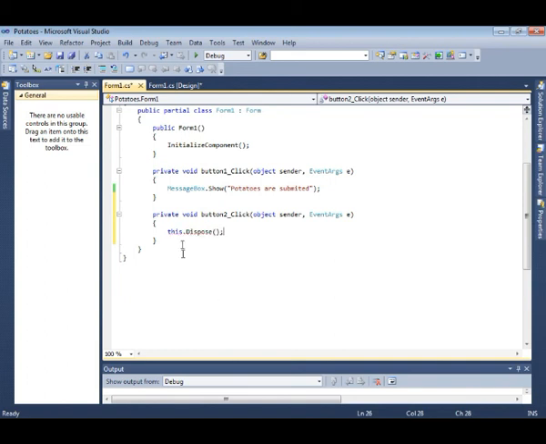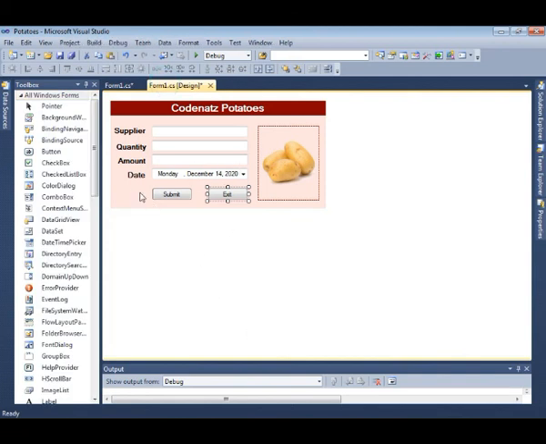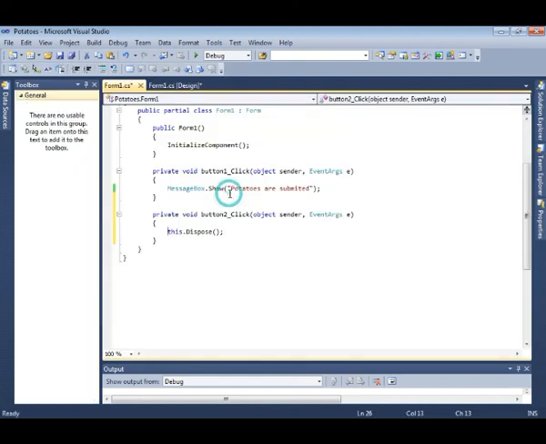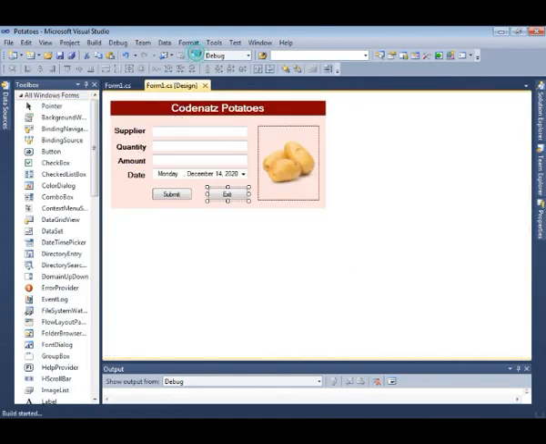Okay, what it is going to do is check if I have clicked this button first, and if I have clicked this button, it is going to run this method, which is this.dispose. What it is going to do is dispose this form and exit the application. Let's go ahead and debug.